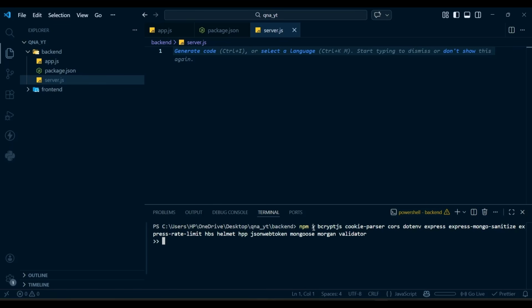So here first I'm installing bcryptjs. This is for the password encryption. So in our project we are going to build a JWT authentication system, and for that we're going to use bcryptjs to encrypt our user password. Then we have cookie parser for cookie management, we have cors to ensure that the front end and back end are connected properly.